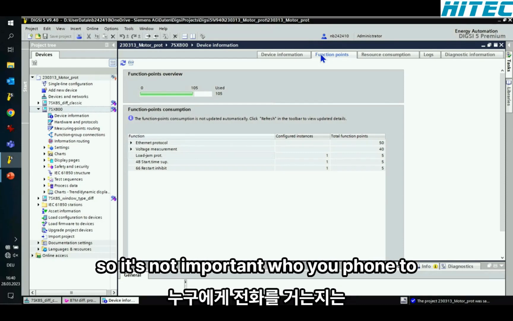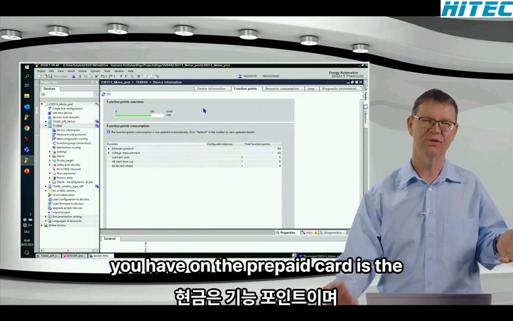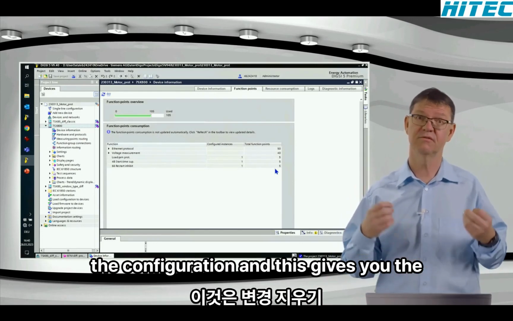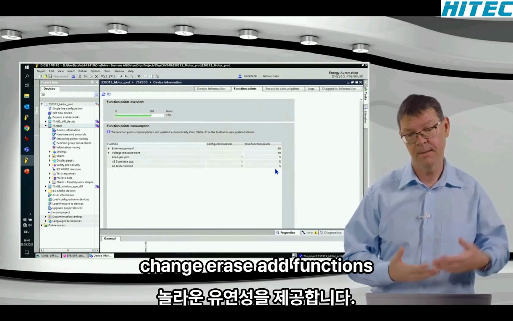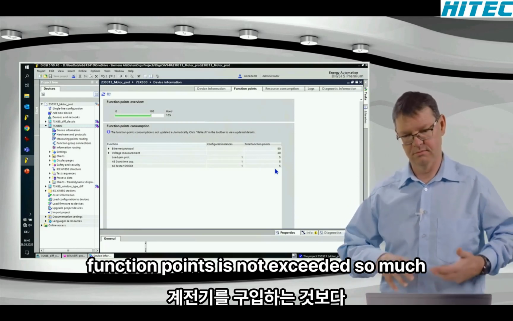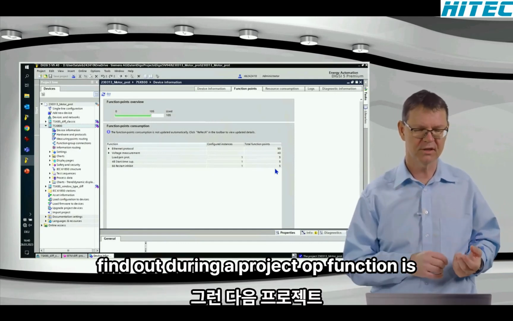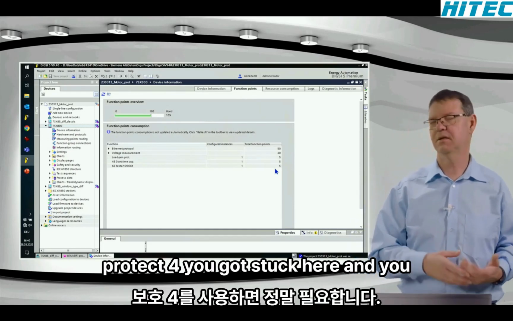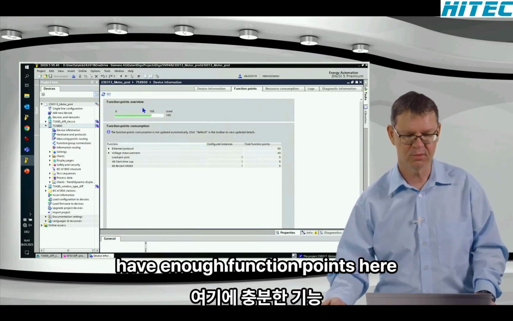So it's not important who you phone to. You have just paid the money, and here it is the same. So the amount of cash you have on the prepaid card is the function points, and how you use the function points you define later during the configuration, and this gives you the incredible flexibility that you can swap, change, erase, add functions. You just need to see that the number of function points is not exceeded. So much more flexible than buying a relay with a certain bundle of functions, and then you find out during a project, oh, a function is missing, but the functions which are inside I don't really need. With SIPROTEC 4, you got stuck here and needed to do some extra stuff. Here, it's not a problem as long as you have enough function points.